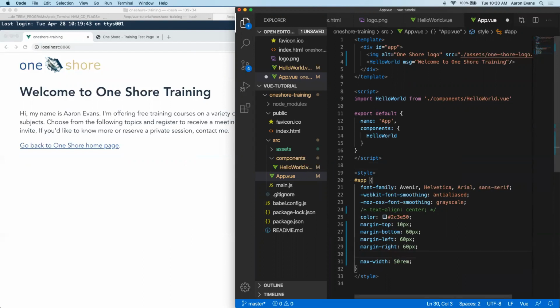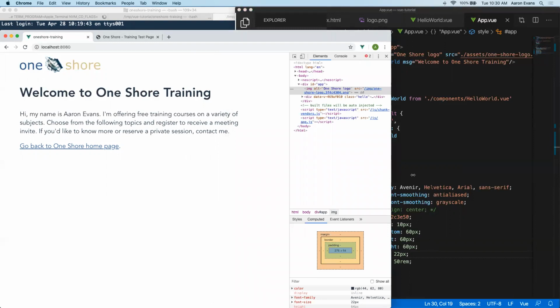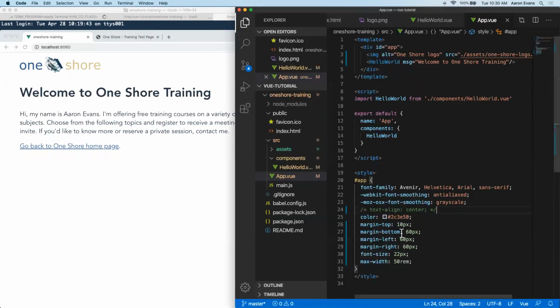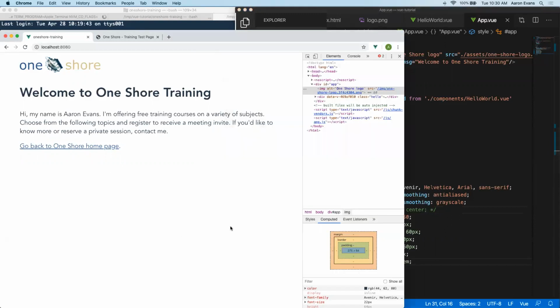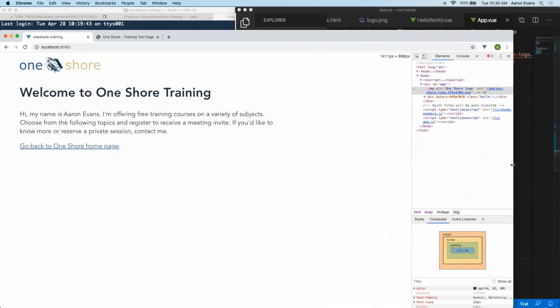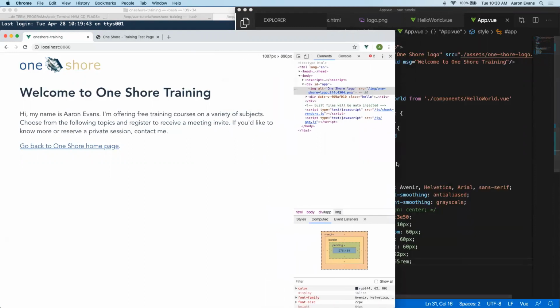And then let me, so that we tie this to something. Let's see if we can get variety of subject on the same line. So we'll go 55 grams. There we go. That looks like a pretty good width to me. Okay.